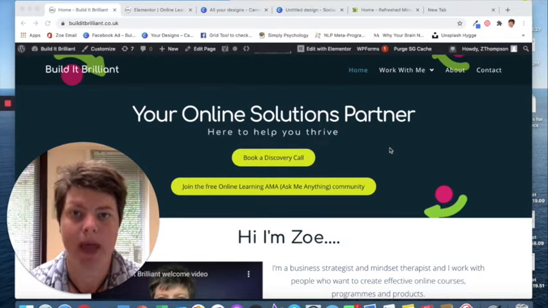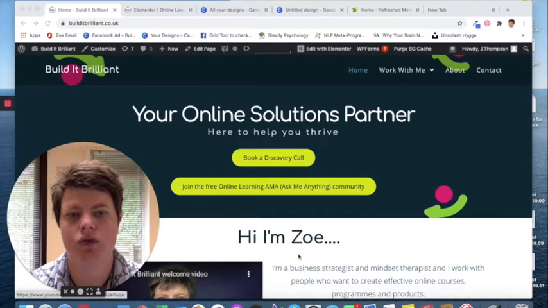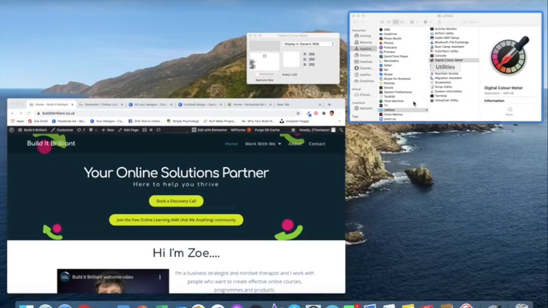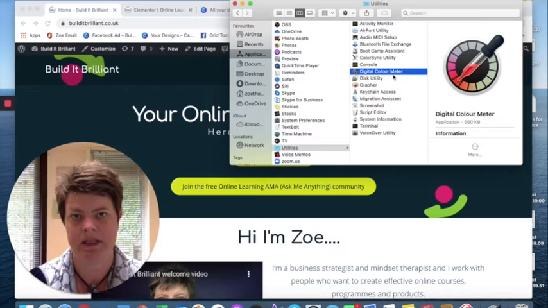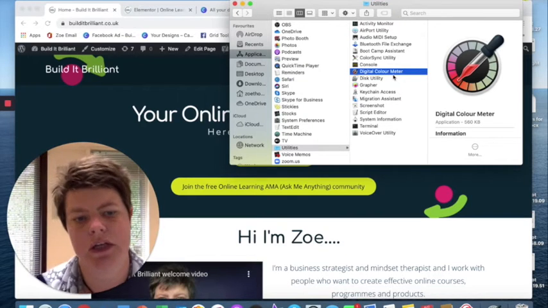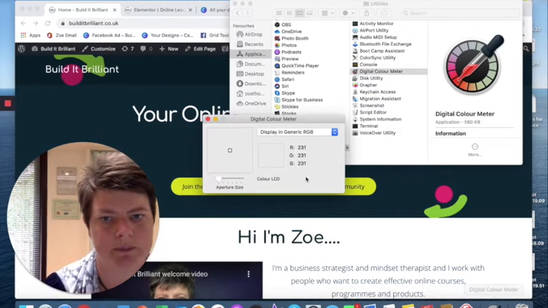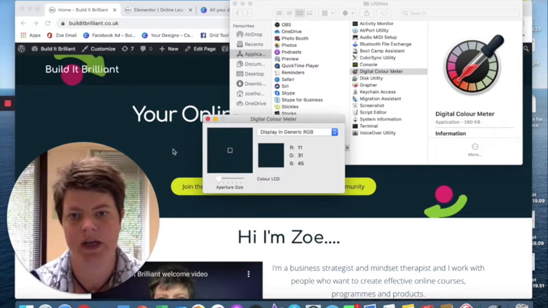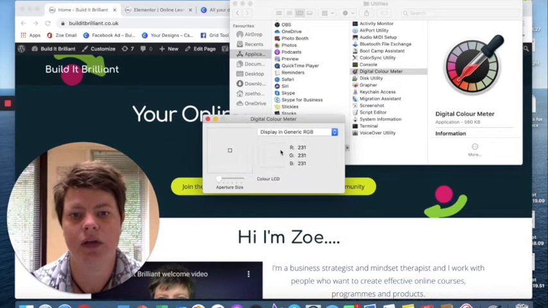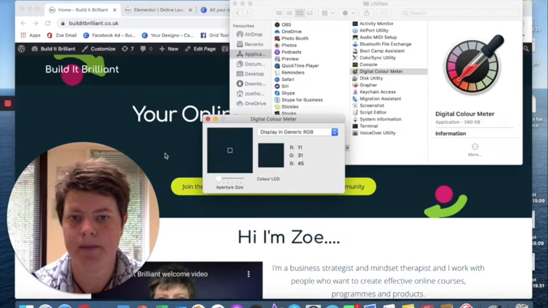So I'm using a Mac computer. So if you're on a Mac computer, if you go to applications and then utilities, you have something called the digital colour meter, and that's what you want to click on. I have it open at the bottom. It'll bring up this box. And then when you hover over something, it'll give you the RGB number here.